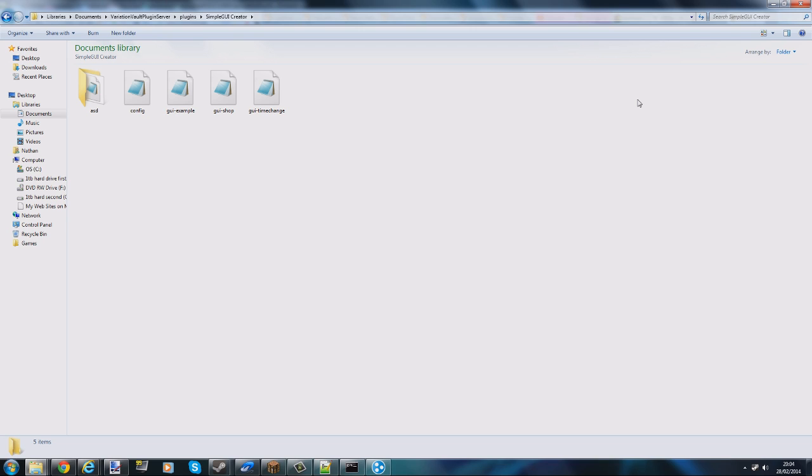Hey guys and welcome. This video is on the plugin Simple GUI Creator, and it does what it says. It lets you create GUIs and it's really easy to set up. You can set up any one you want. They can run commands, they can be different items. I'll quickly run you through it.